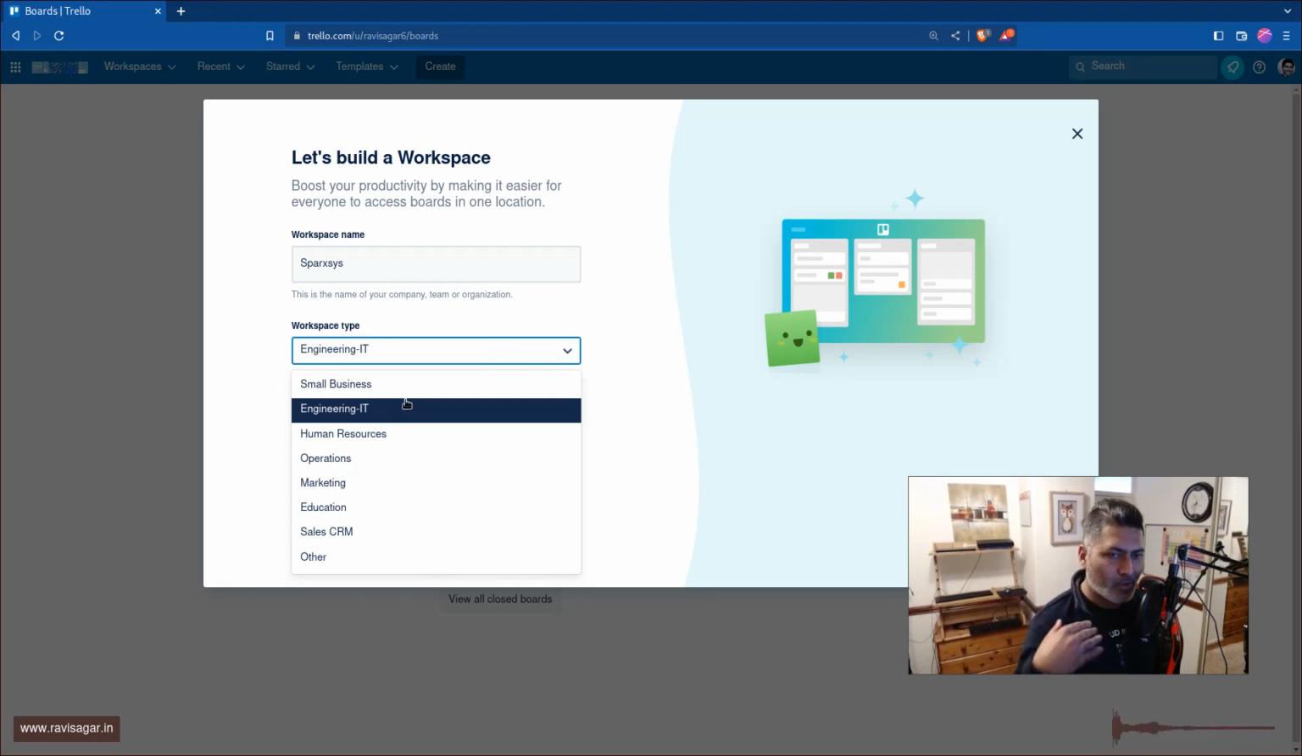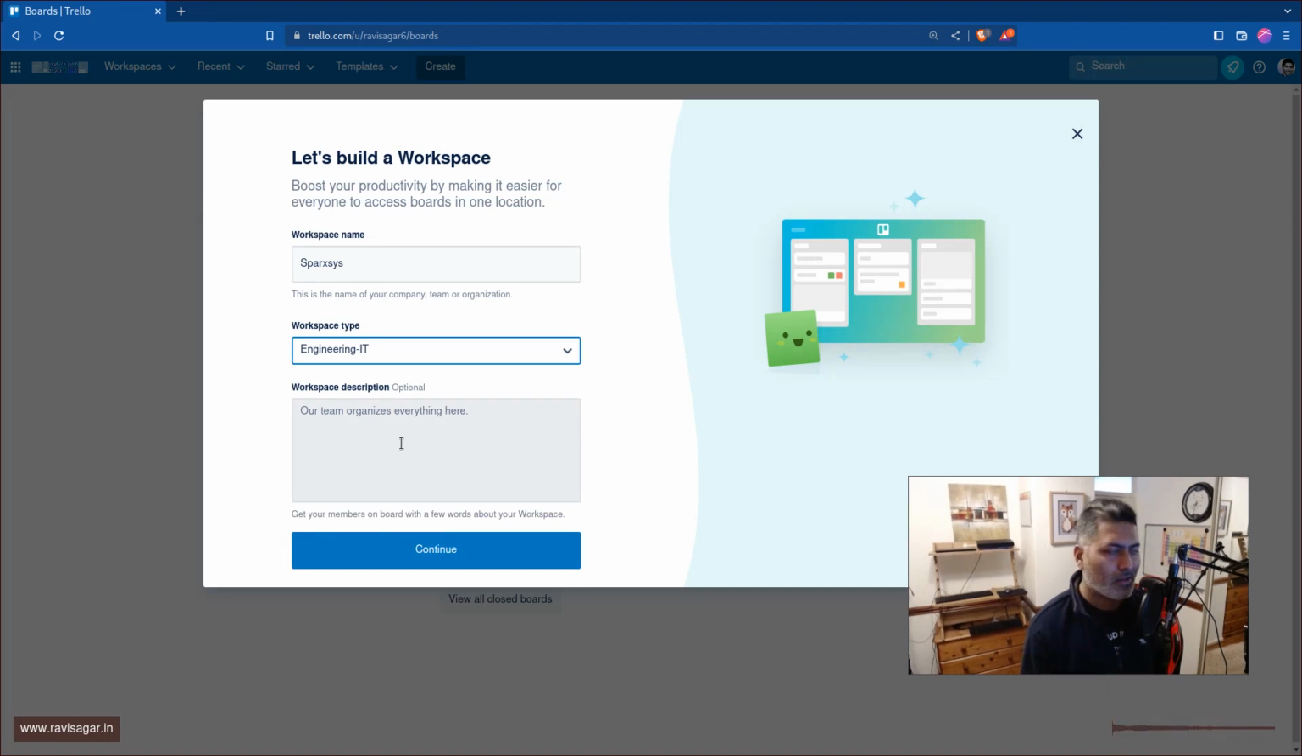So again, because I am not massively confident or familiar with this concept of workspace in Trello, I'll of course not be able to tell you what exactly is the difference between engineering and small business, because if you are trying to manage, let us say, a project where you're trying to deliver something like a marketing project, you can probably select marketing, but I'll select here engineering because I want to maybe just deliver something which is probably for a dev team, and then I click on continue.